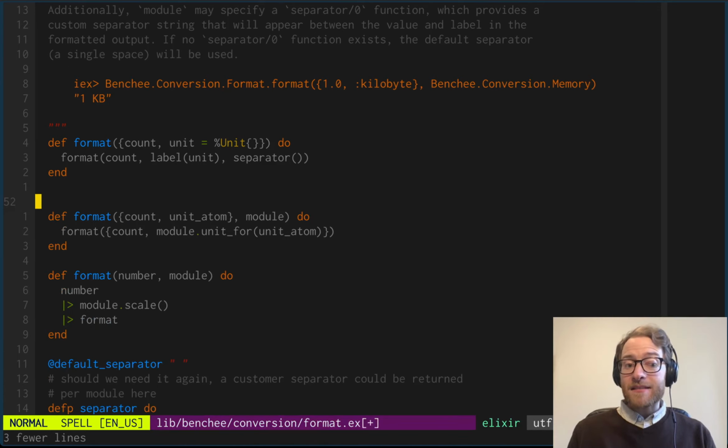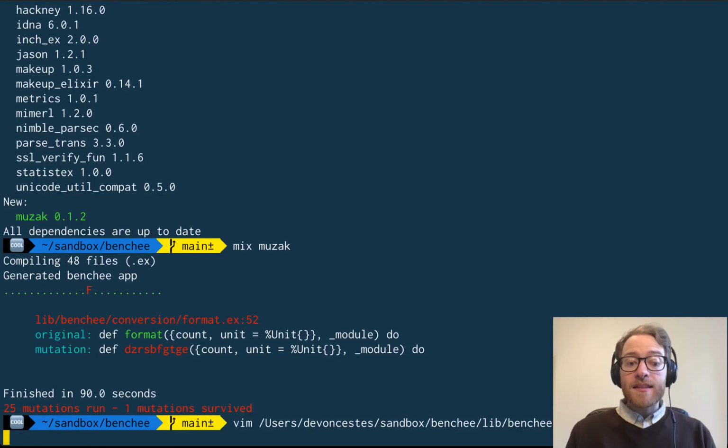Maybe we can delete that, which would be great. Or we can add a new test. It's sort of up to us at this point to figure out. But we at least got that feedback, and we got it relatively quickly compared to a human having to figure it out. So that's mutation testing in a nutshell.